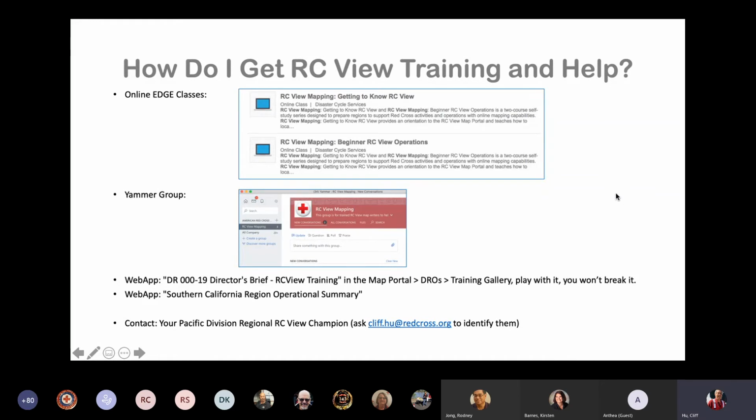I've just shown you 2 web apps, and if you remember that search feature, just type in DR 00-19, and you'll go right to the web app, or something that's close. Or if you type in Southern California Region Operations Summary in that search button, you'll get to the web map that we use on an everyday basis here in Southern California. You can also contact your regional volunteer champion, and you can ask me who that is. Almost every region has a champion that you can refer to for some local support and mentoring.